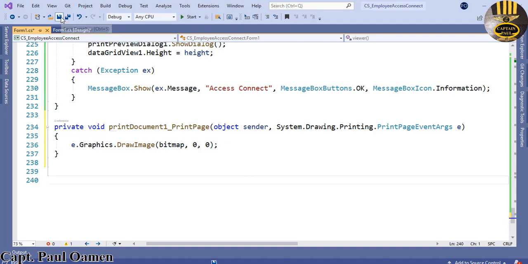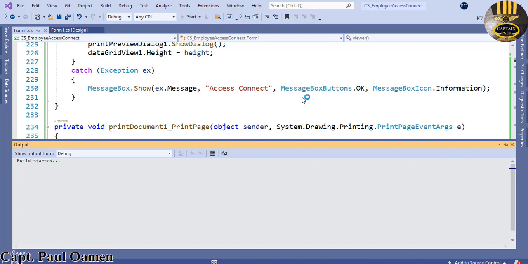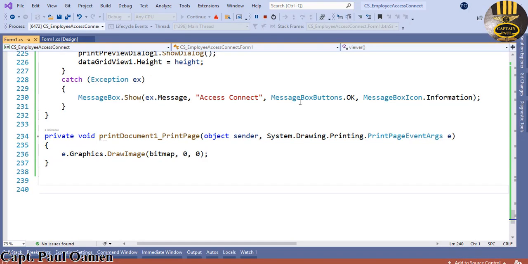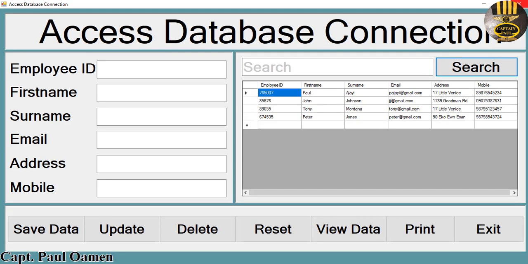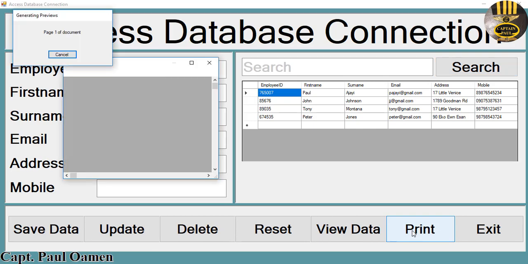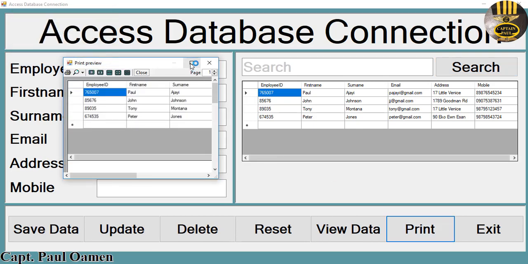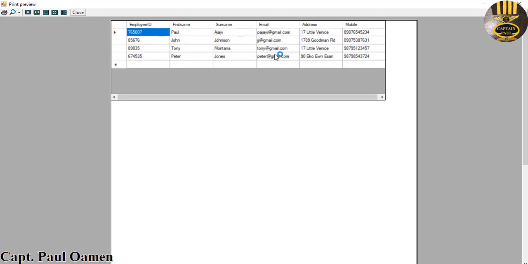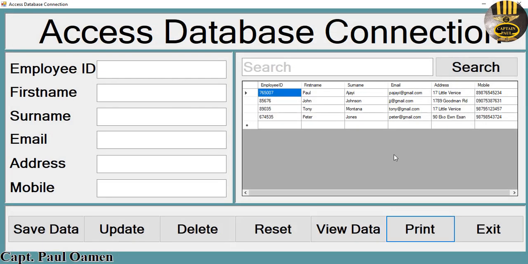I'm going to save that, run our project, and let's see how that works. Right, so if we click on print, there we go guys, look at that, we can now print out the details of the employee. So with that guys, I want to call it the end of this tutorial.